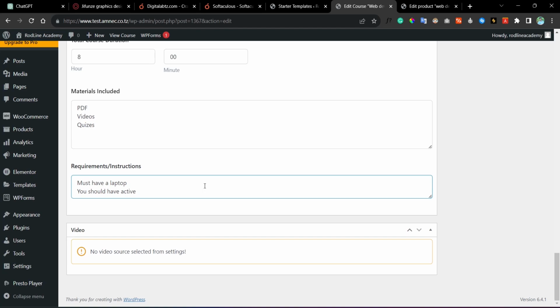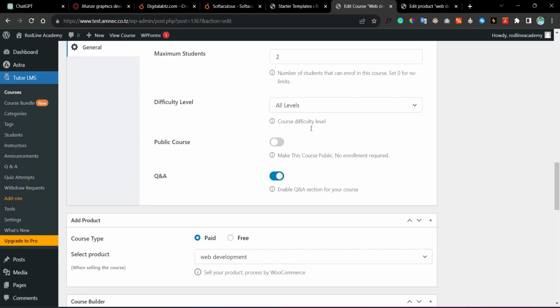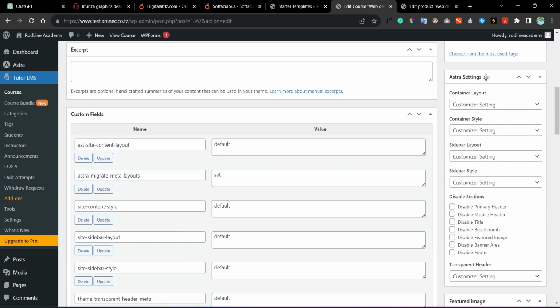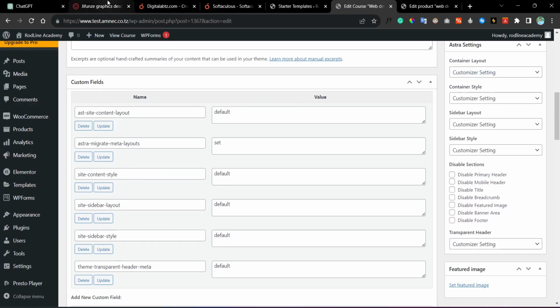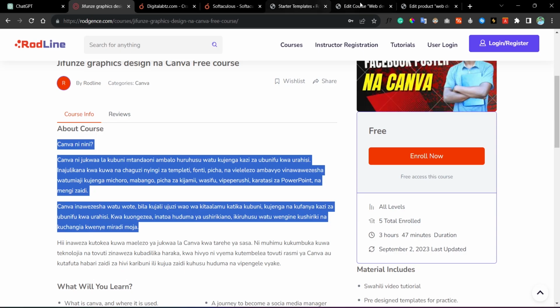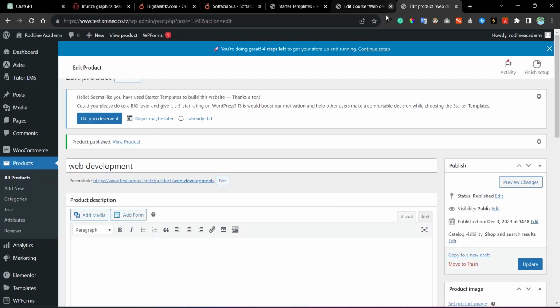Active internet connection. There's so many of them. Okay, so you can link the video here. No video source selected from settings. Actually, on setting, let me save this because I don't want to lose it. And by the way, okay, back here, sorry.